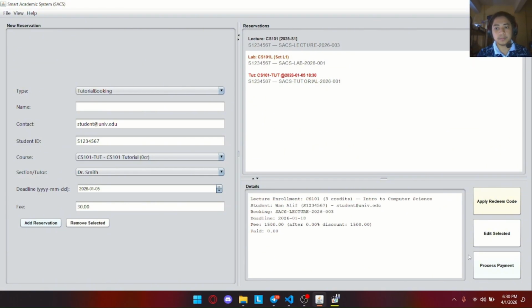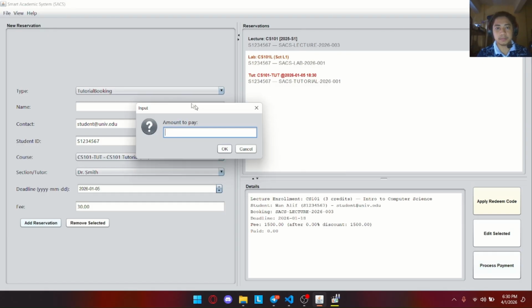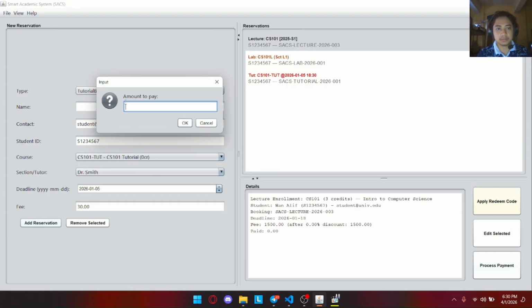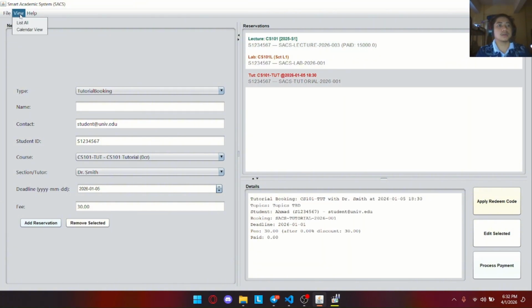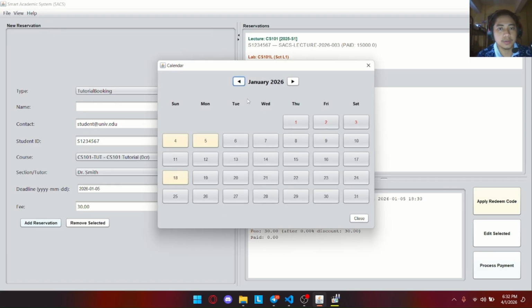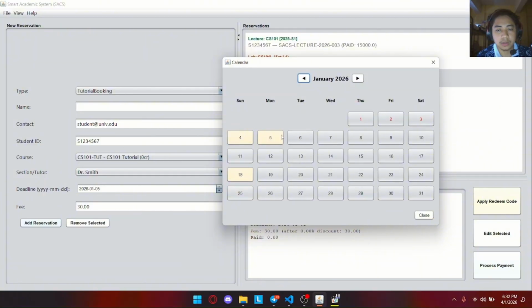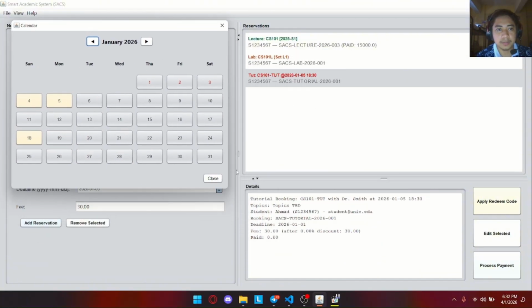And if you proceed with the payment, for example, I pay this much, it will change the color to green, and it will show how much payment you made. From the menu bar, if you click view, you can see a calendar view. Here it will list the reservations that you made.